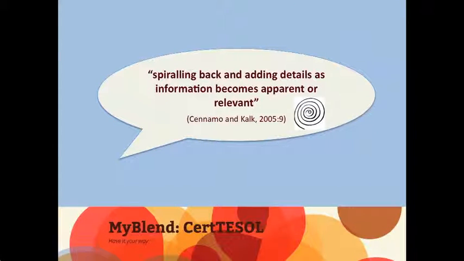To conclude, despite the unscientific nature of my evaluation process, it has revealed several areas for improvement and clearly illustrates what Sonamo and Calc describe as a spiral design process.